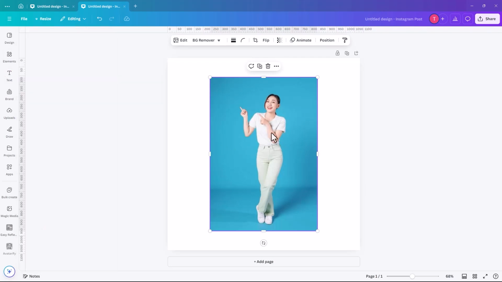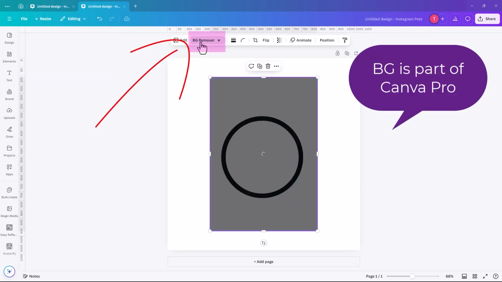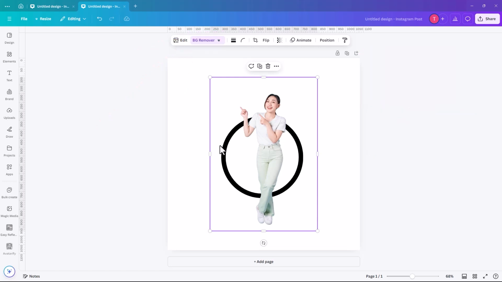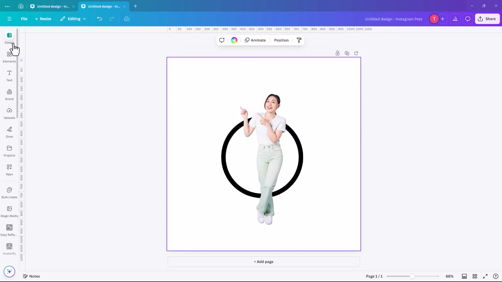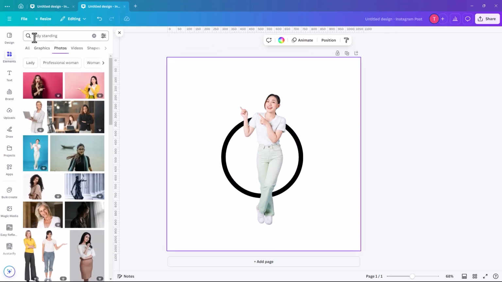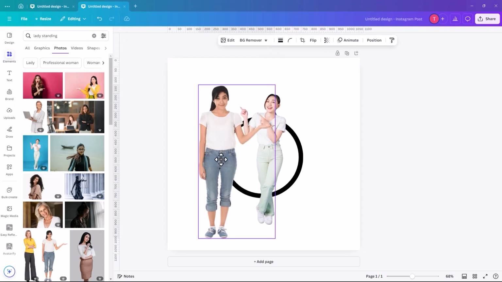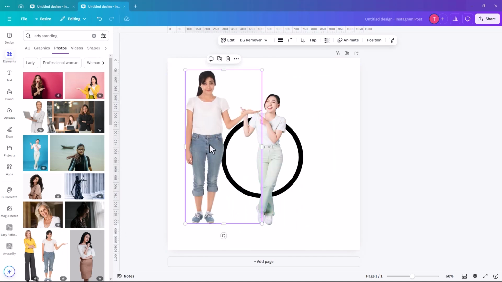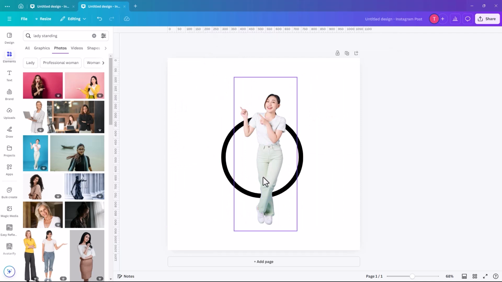When you click on this girl here and we go background remover, it completely removes the background, which is really neat, I think. So we could go with this girl here. I'll just show you what the other one would look like. If we go with this girl, the background is already gone. You can see that it is an isolated picture. So we're going to go with this one anyway.